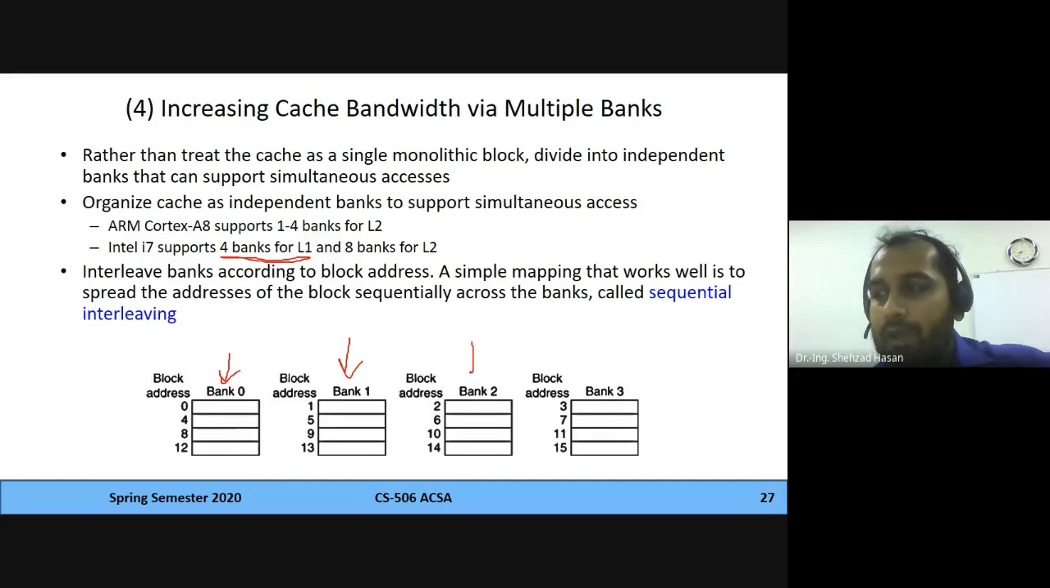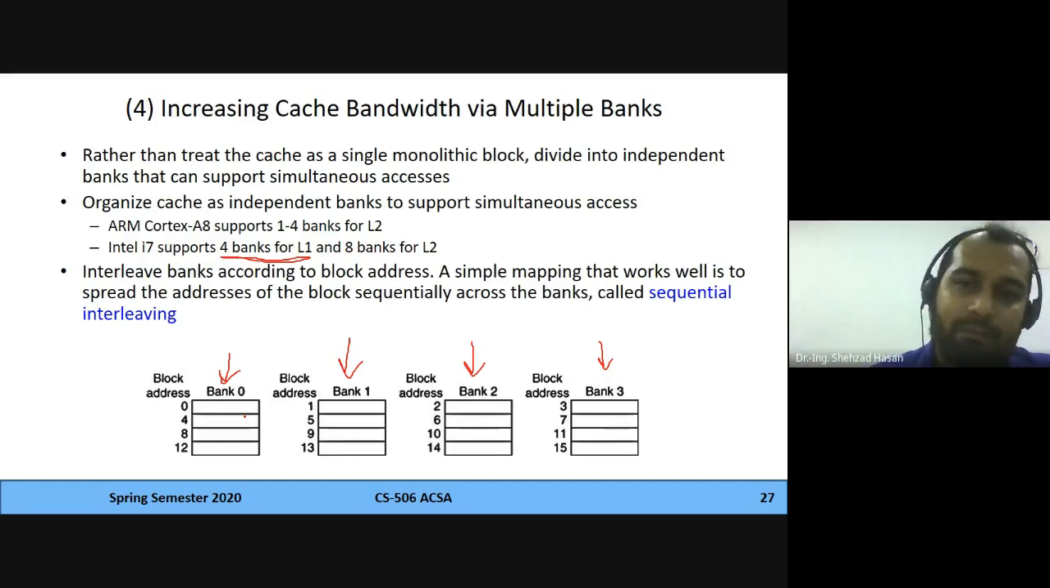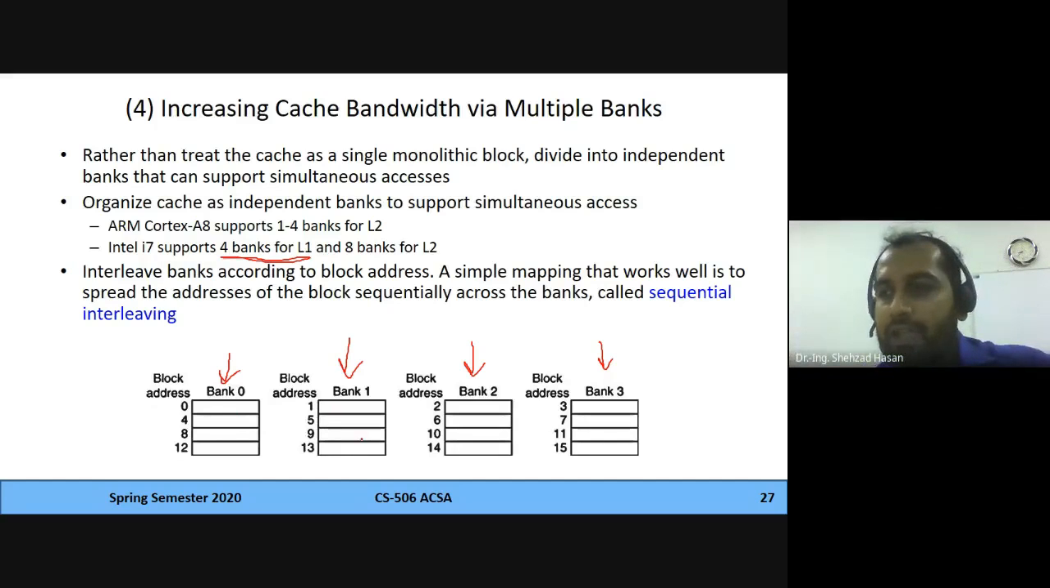So all those block addresses which are going to have a remainder of 2 are going to come over here, and all those which are going to give a remainder of 3 are going to come over here. So if you talk about address number, say 48, 48 is divisible by 4, so 48 is going to go over here. And if we access the next block, 49, 49 is going to come over here. So if you want to access 48 and 49 together, you can do that because they are in 2 different banks. So this is the main advantage of interleaving.